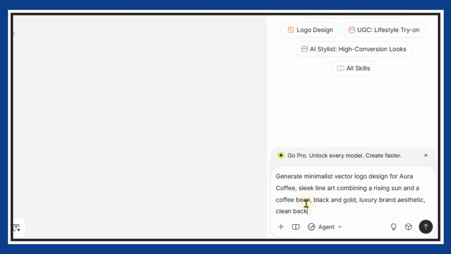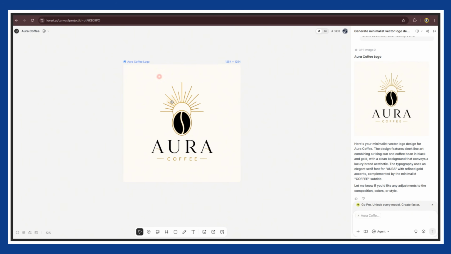I'll type, generate a minimalist vector logo for Aura Coffee featuring a rising sun combined with a coffee bean, black and gold, luxury brand aesthetic. After a few seconds, Lovart creates a clean professional logo.